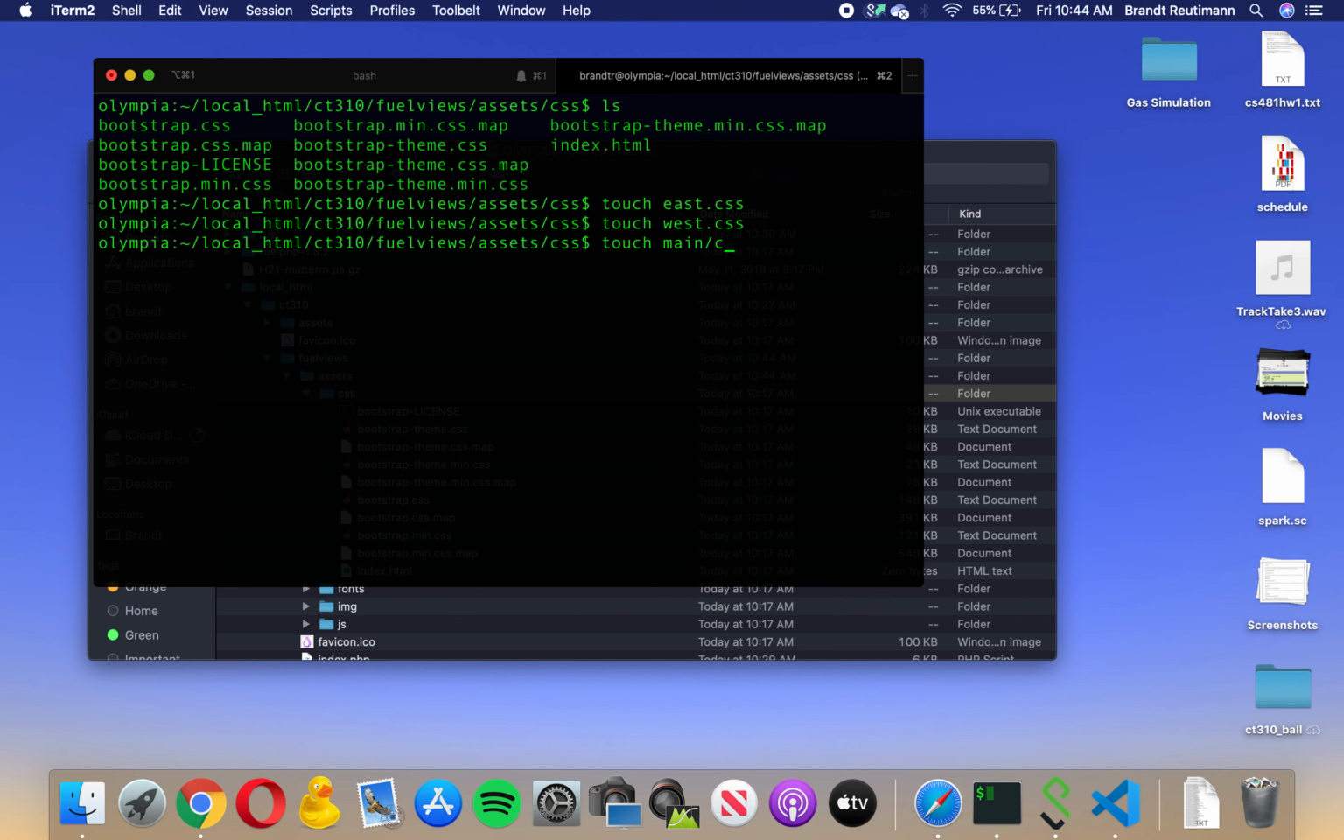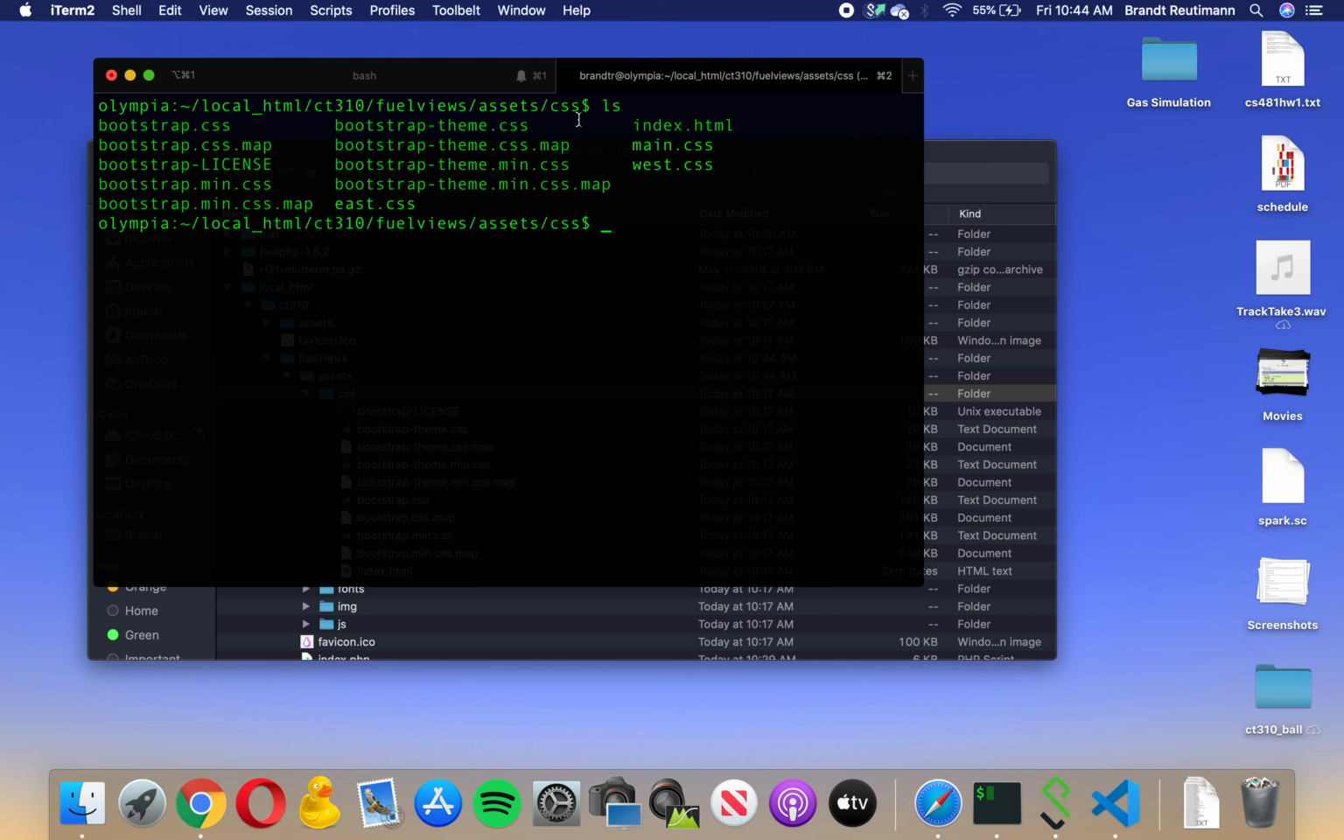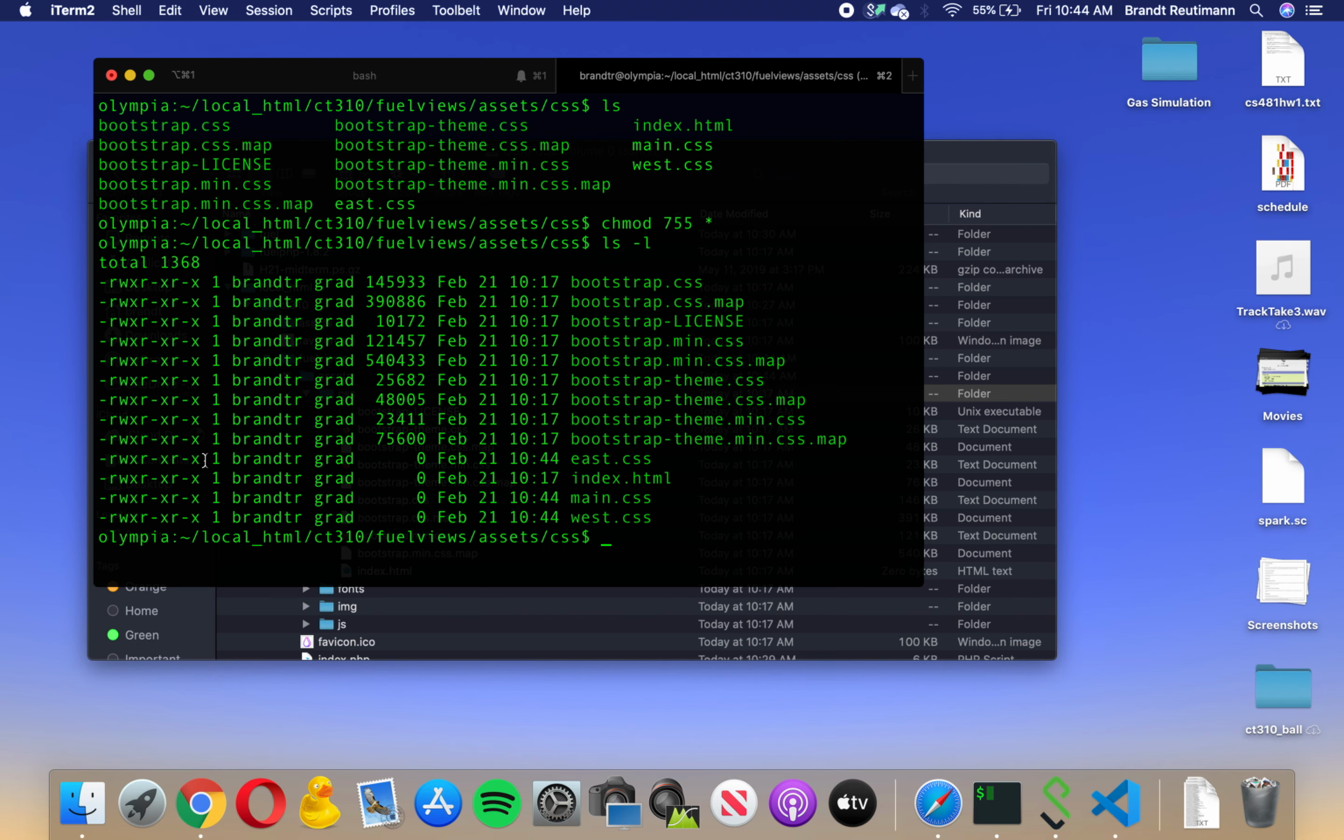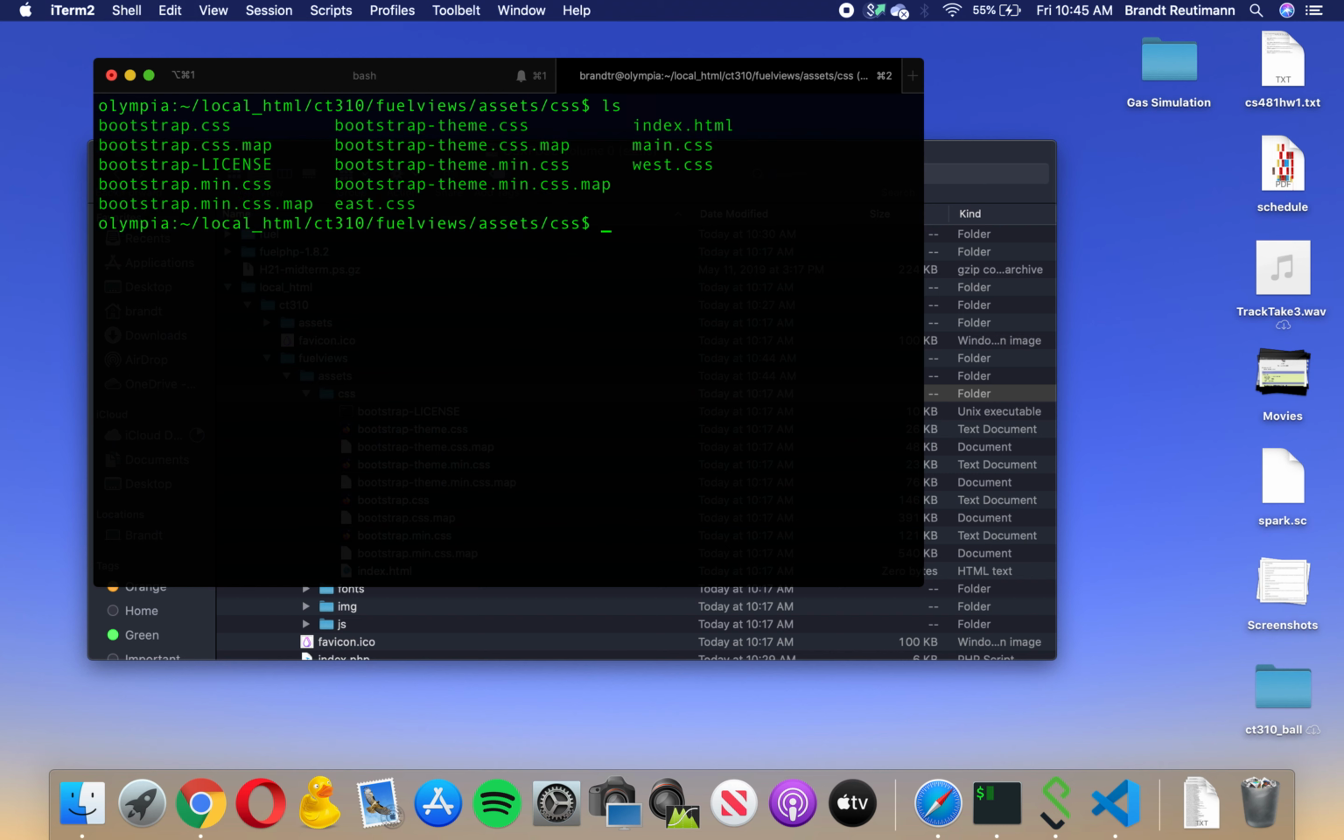And we'll make a main.css. And then we're going to have to do chmod 755 star to adjust the permissions on east, west, and main so that they're all read, write, and executable. All right, so the permissions are adjusted, and now we have these three files.